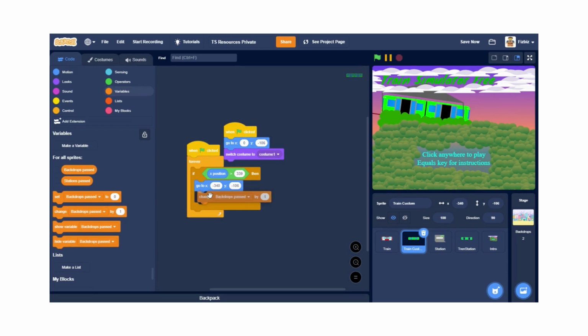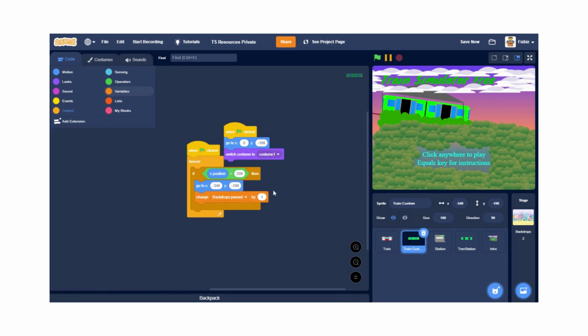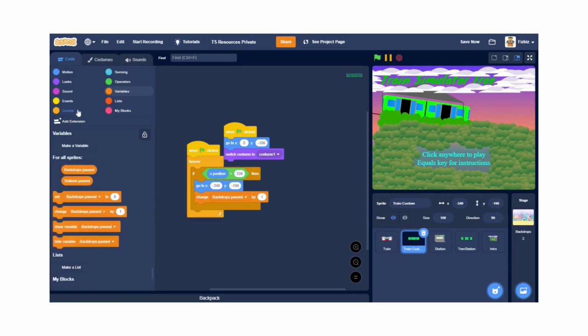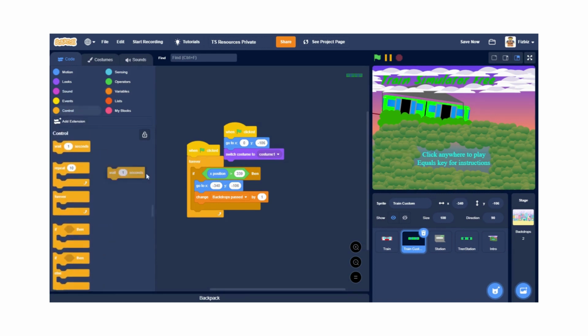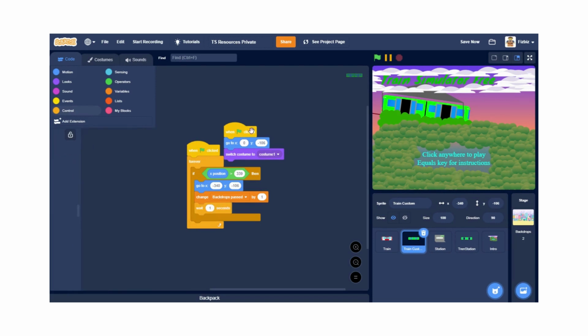Now set, change backdrops passed by 1, and we'll wait 1 second so that it doesn't kind of glitch. Actually no, we'll wait 0.4 to make it easier. Okay.